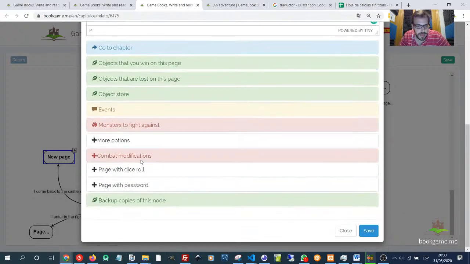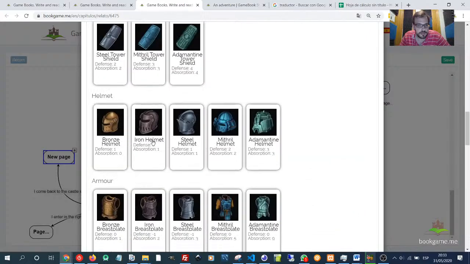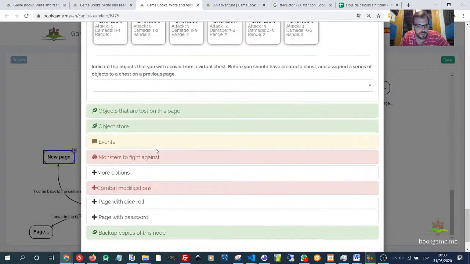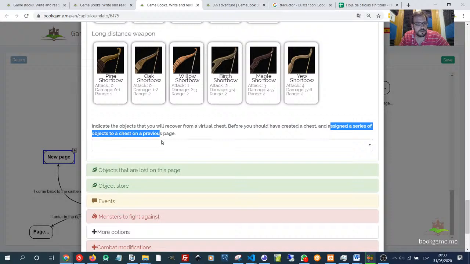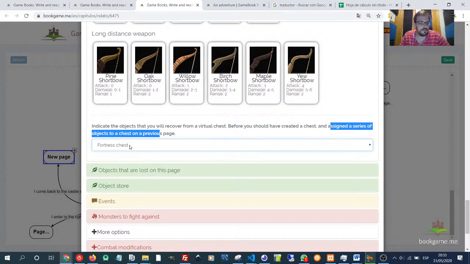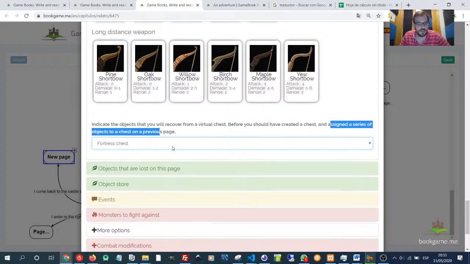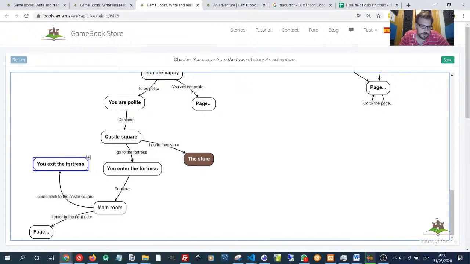Okay, perfect. And in this case, how do we define that in this space your character is going to recover these things? Okay, it's very easy. Here at the bottom of this section, you indicate the objects that you will recover from a virtual chest. You should have created a chest and assigned a series of objects to it on a previous page. We can define it here, fortress chest. Your character is going to recover the things. Okay, perfect. We can save.